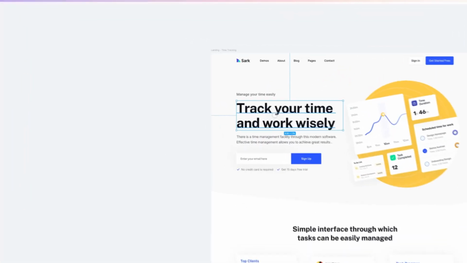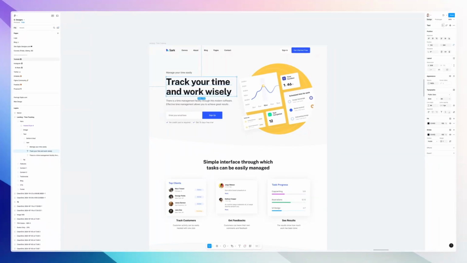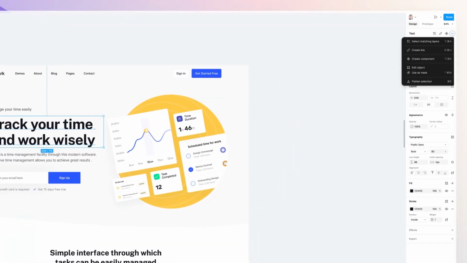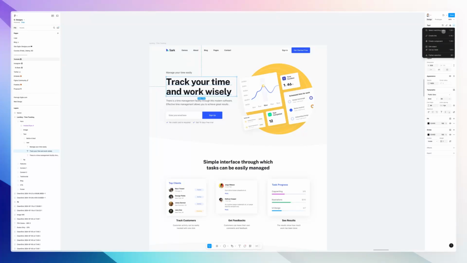Now, when it comes to the actual items on the right-hand side, they made a few changes. The first one being that you can see the select matching layers over here. You can also create a link directly from this tool, and you can create a component now by selecting this icon. There are also more actions which we're not going to go into much detail, but you can see that some of them are actually quite familiar, such as the edit object, use as mask, flatten selection, which are also available by right-clicking on the object itself.